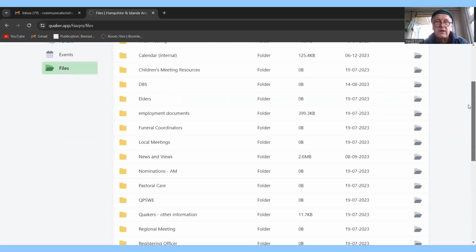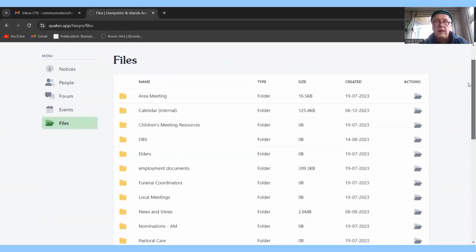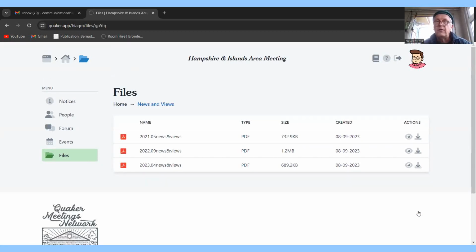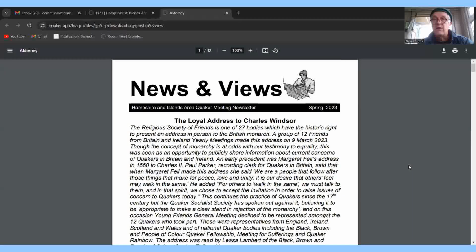So for example, let's say I want to look at a back copy of news and views. Well, here's news and views, and I go along to the right-hand side, just click on that folder, and let's say I want to look at the one from April. Then I can either download the whole thing, or here I click on the picture of an eye, and that takes me to putting that up on screen. And there we are.